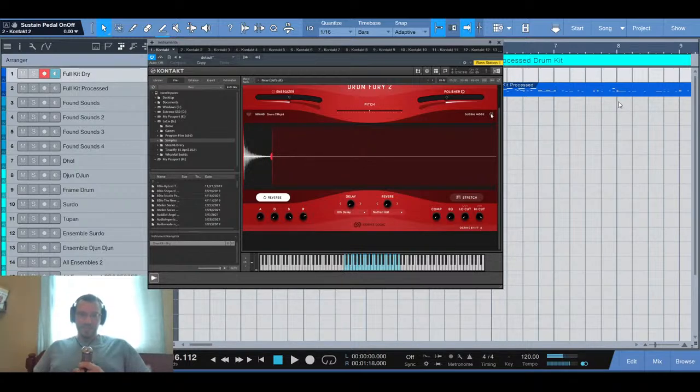So since this right here was set to global mode, now it's not. So you notice that the reverse function was applying to everything.